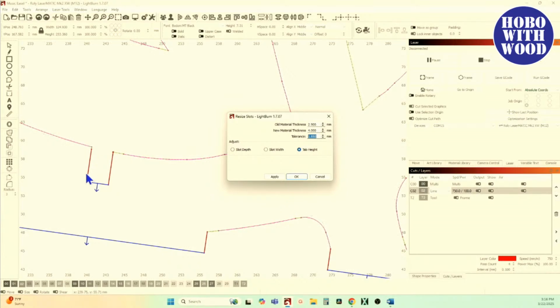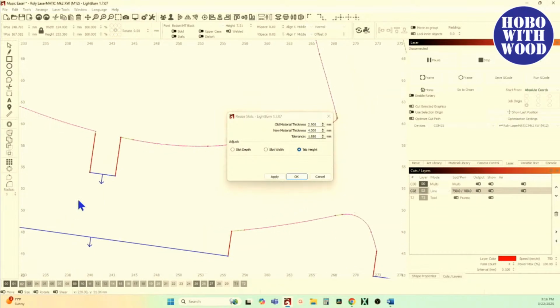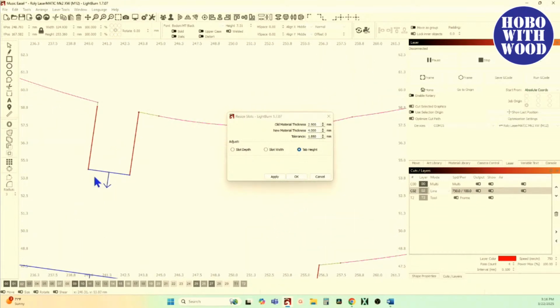tab. And it's not a tab. It's a slot. But actually, it is a tab. It's not a slot in LightBurn. In reality, in the application and the assembly process, it's a slot all day long. But in LightBurn, it's a tab.